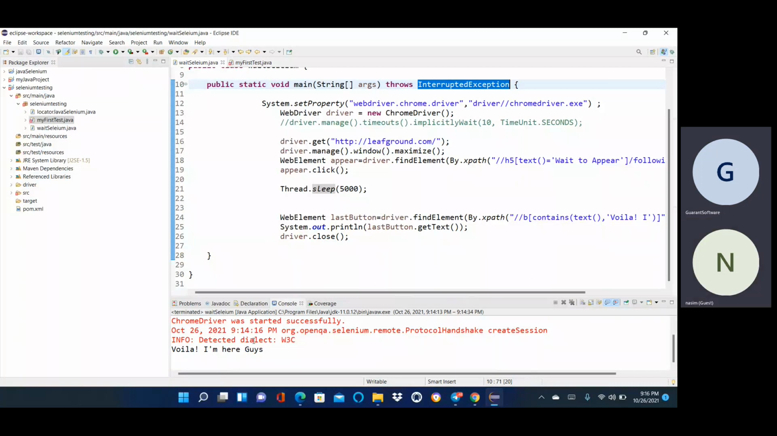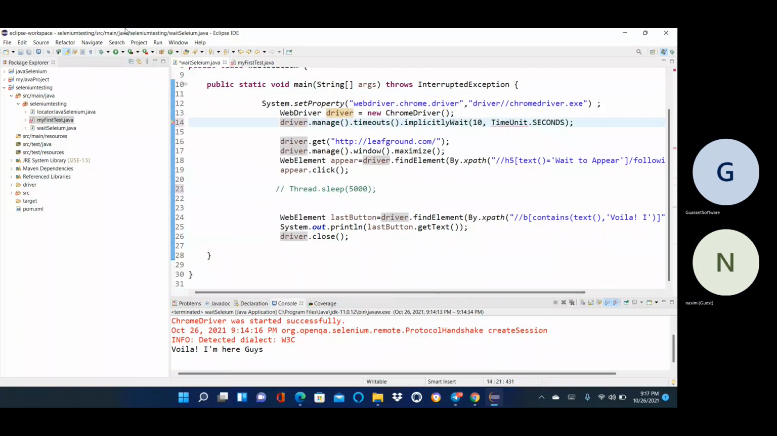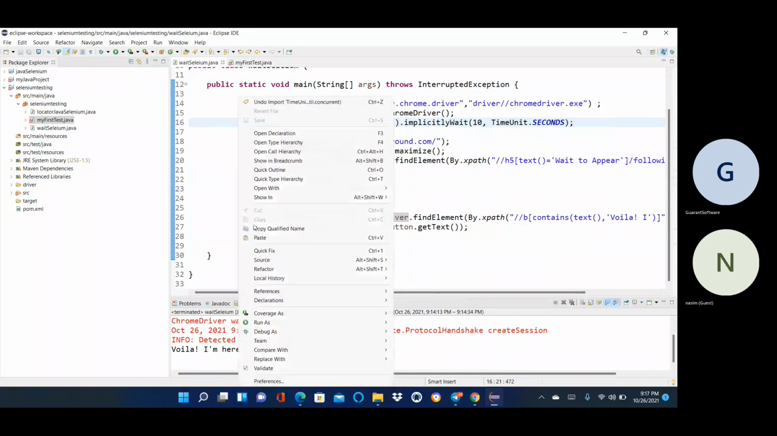Yes. Now let's comment the thread.sleep, line 21. Comment it out and uncomment the line 14. You need to import the time unit. Just save it and run it.